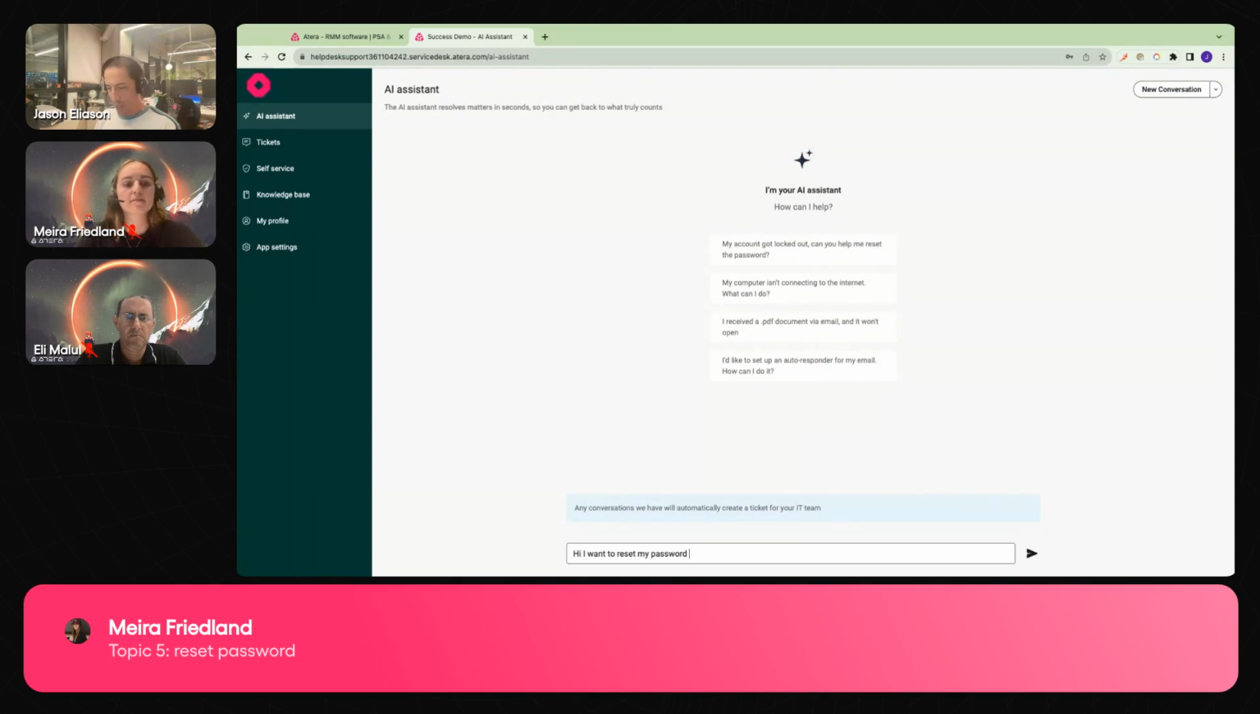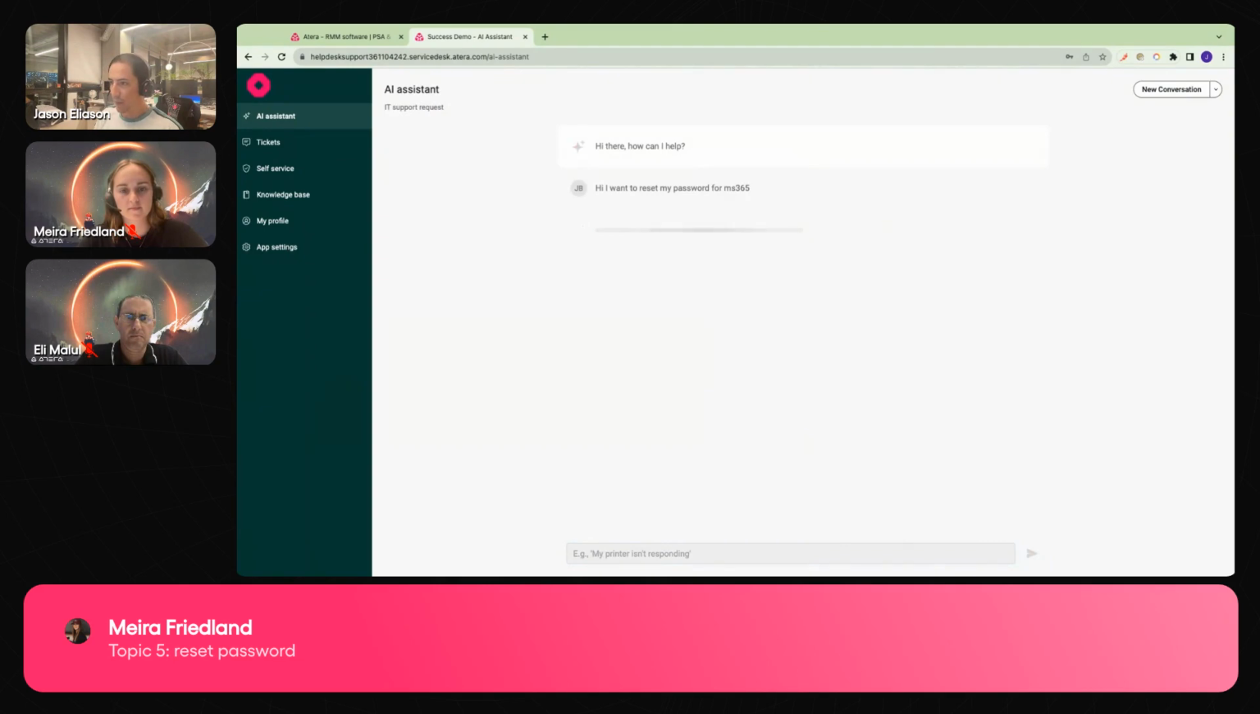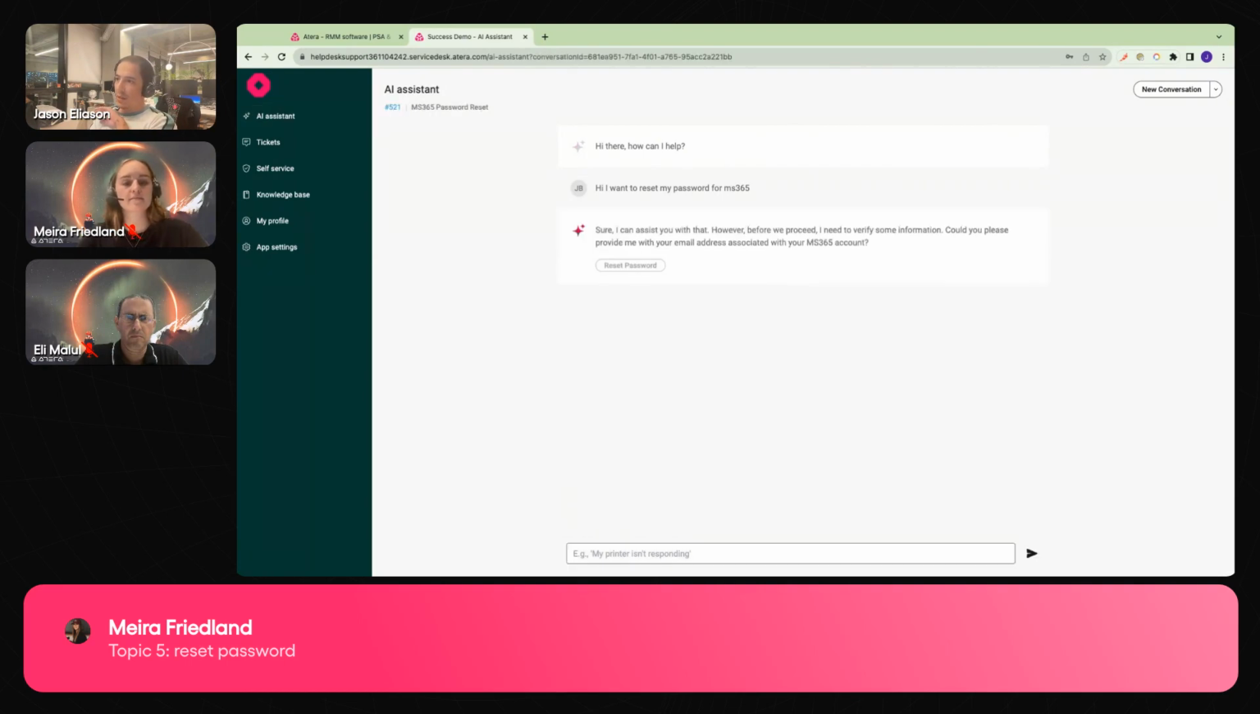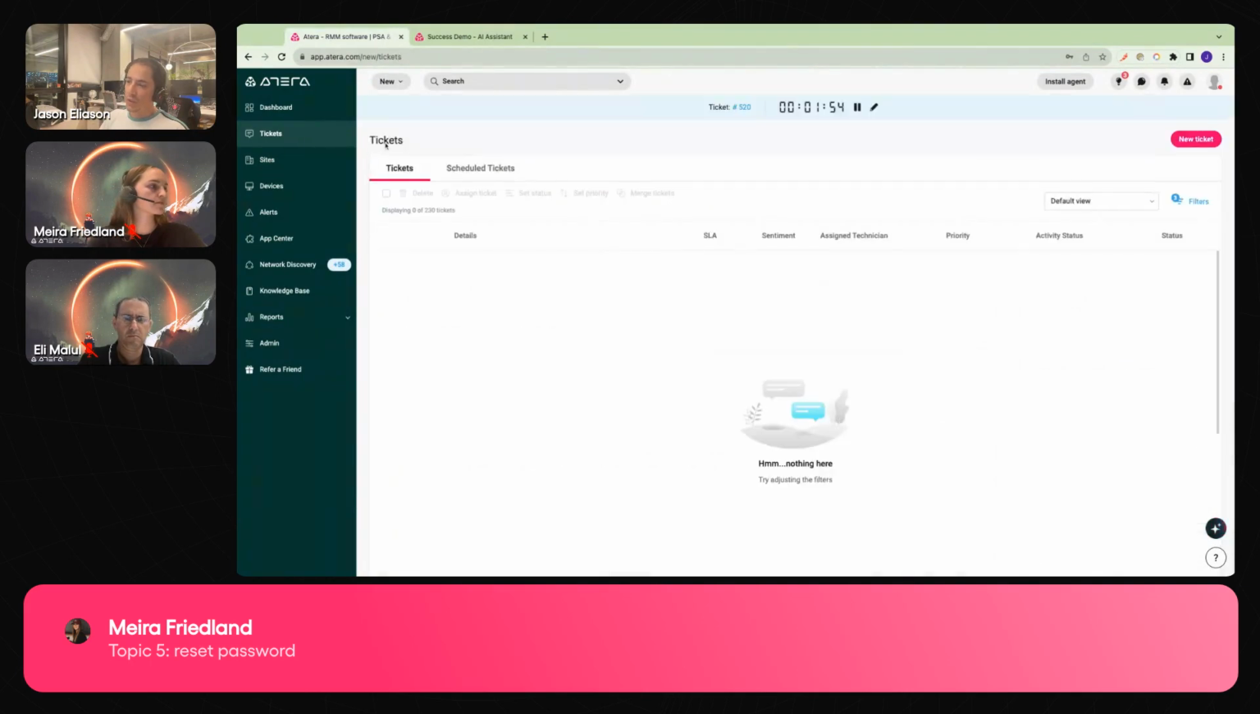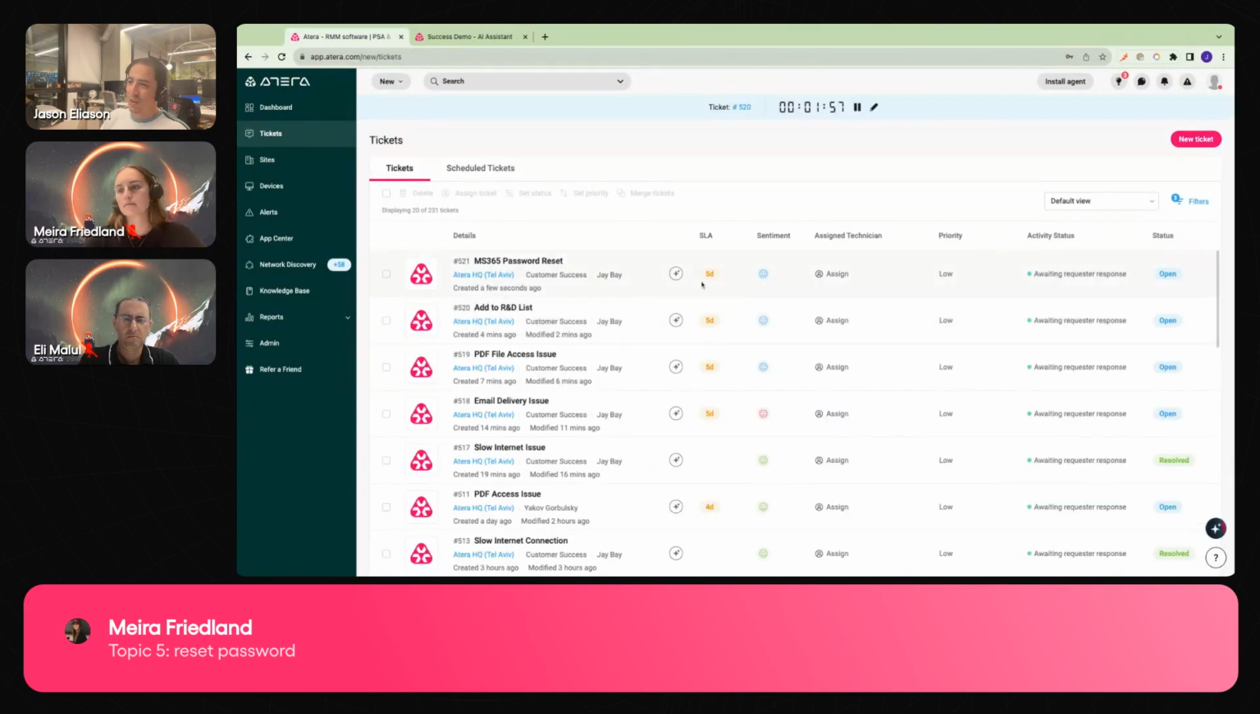Okay. Let's think of something for MS365. Okay, cool. Cool. Let's see what it says. Okay, so it's just going to go directly and reset the password. This one is kind of easy. Let's go again and let's see what our sentiment was for this one, just to check it. It's neutral. I agree with that.